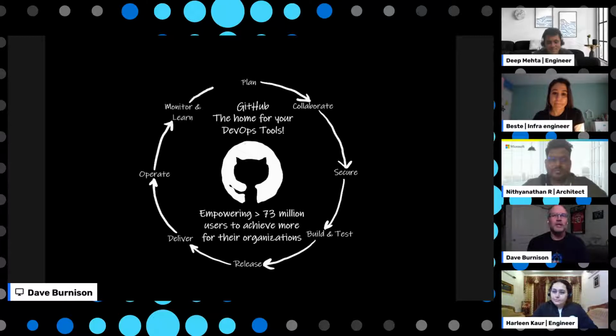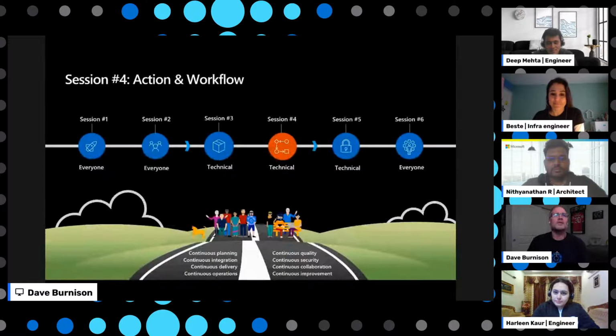Now, Microsoft's mission statement is to empower every person and every organization on the planet to achieve more. And GitHub's vision is to be the home for all developers. We're bringing these together to say that GitHub will become your home for DevOps tools, empowering more than 73 million users to achieve more for their organizations.